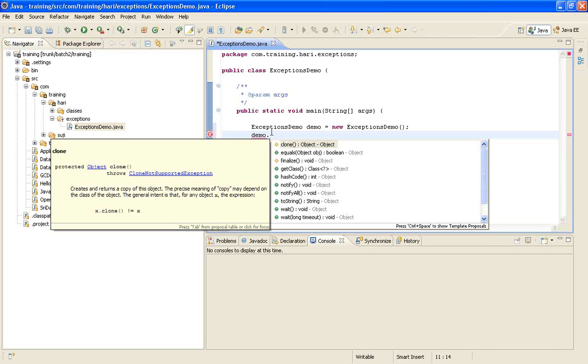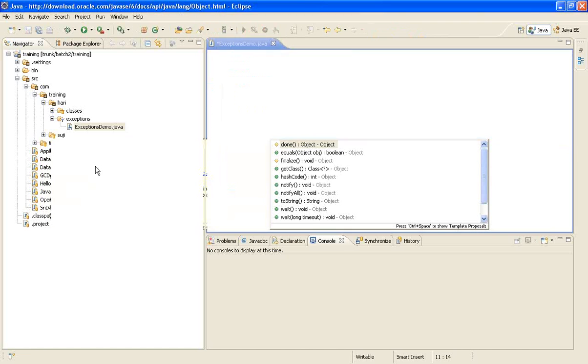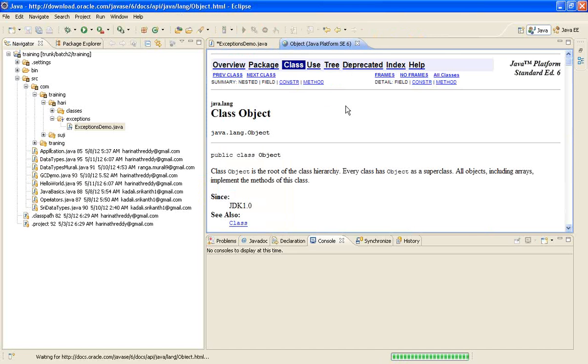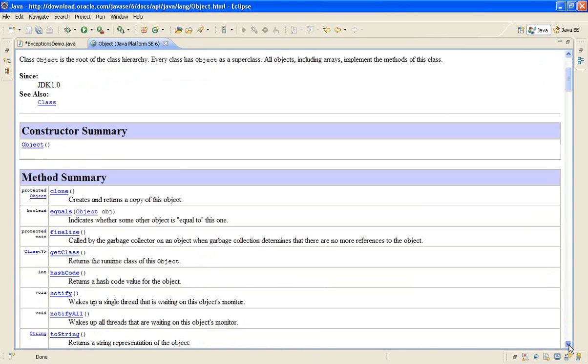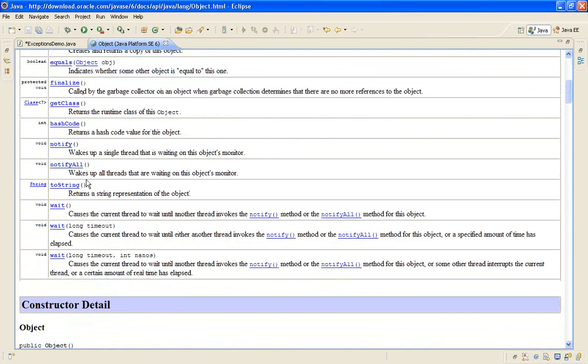What I did is a plain class, ExceptionsDemo, and actually you have the solution here. It is in a class called Object. If you look at the Javadoc of the class Object, you have the methods like, whatever you saw there when I right click, those methods are available here.